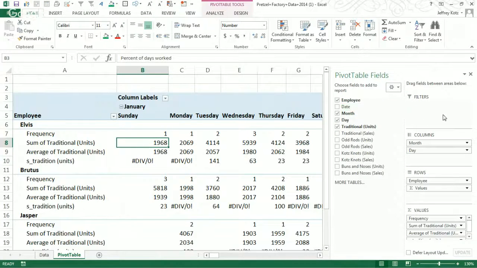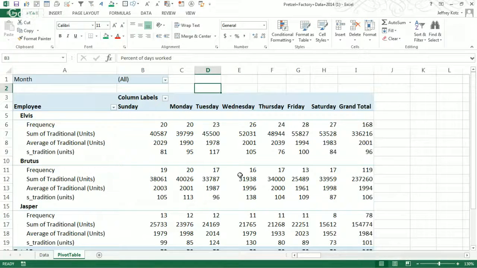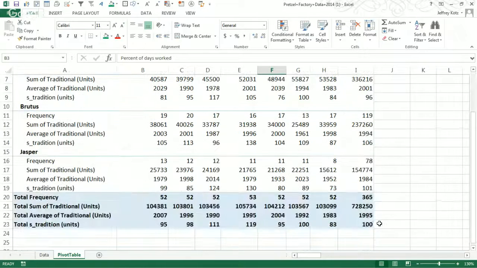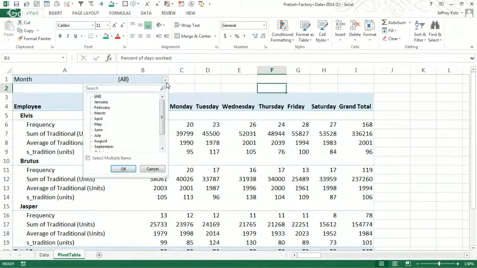I haven't even used this filters area here. So actually what I'm going to do, I'm going to drag the month up here to filters. And now I have what looks like Sunday, Monday, Tuesday, and 168 days that Elvis worked, and 119 for Brutus, and 78 for Jasper, for a total of 365 days. That all looks pretty familiar. But let's say I only wanted to look at January.